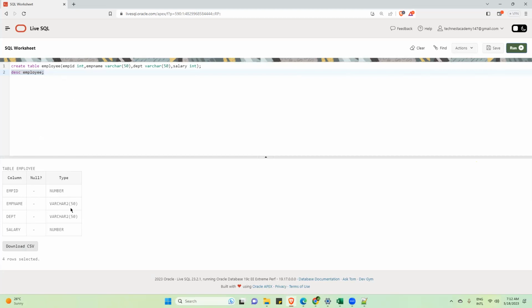And the types: number, varchar2 50, varchar2 50, number. You'll be surprised that where you have written INT, why is it showing as a number? Both are one and the same, so don't get confused. For varchar, Oracle assumes it as a varchar2. Then we will discuss what is varchar, what is varchar2, what is the difference. So don't worry about all this. We'll discuss one by one.